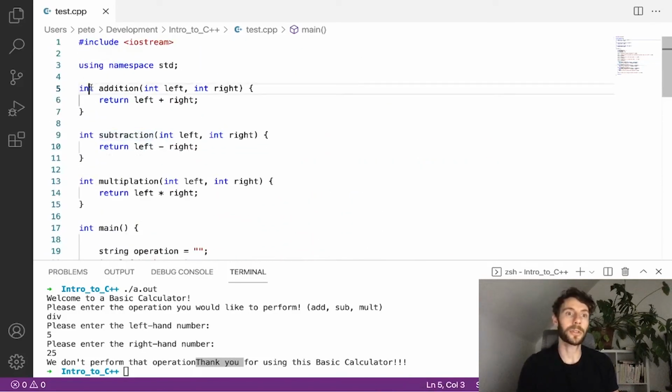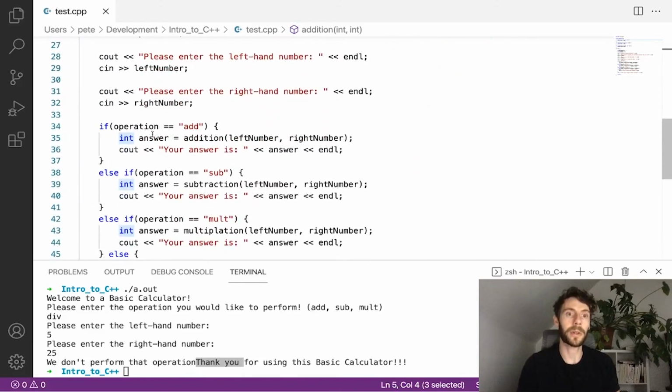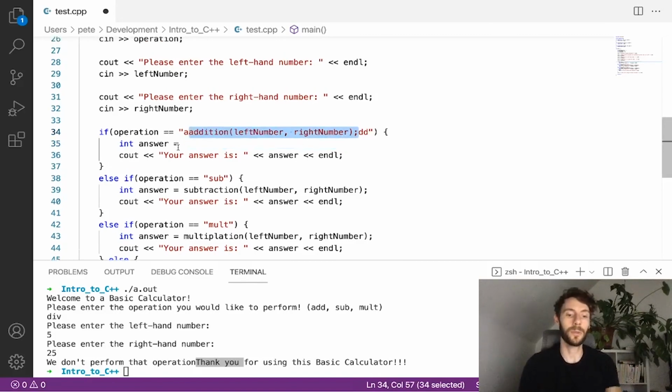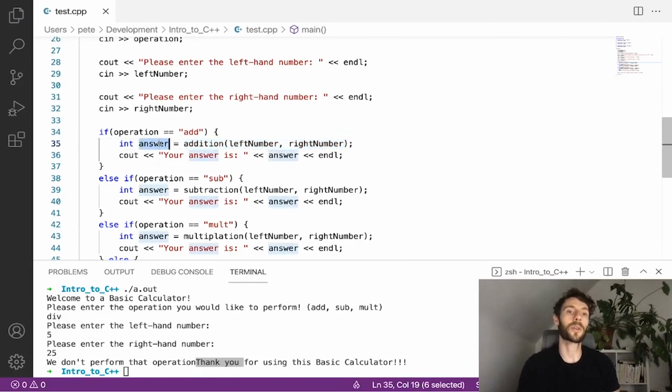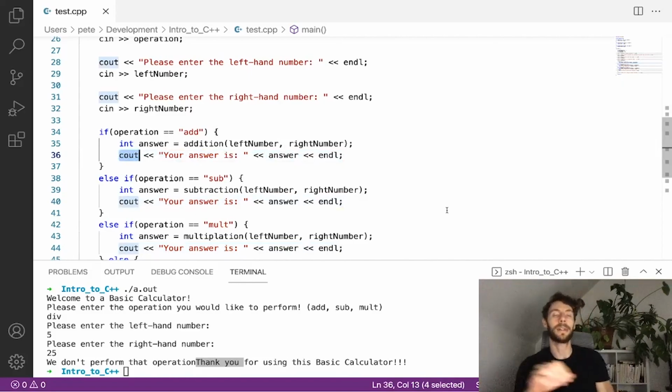All of our functions return an integer, and we store that integer in answer because this function returns a value, and that value gets stored in this variable, and then we print that value out here using our cout operation. So this is a very basic example of how to make a basic calculator. I hope you guys understand a little bit more about functions. Thank you.